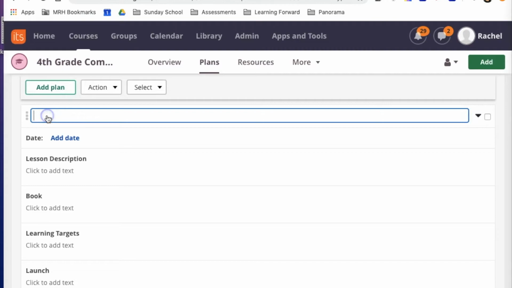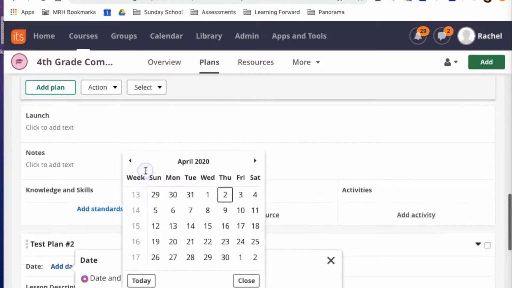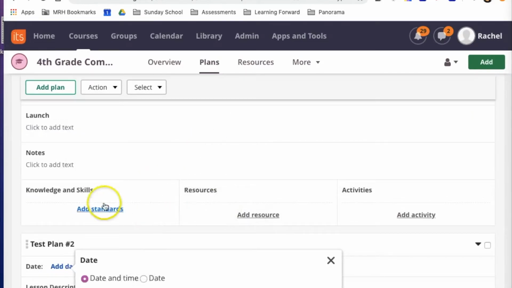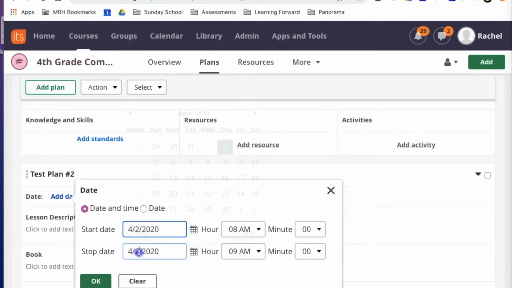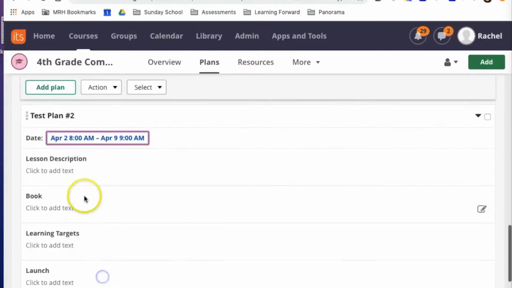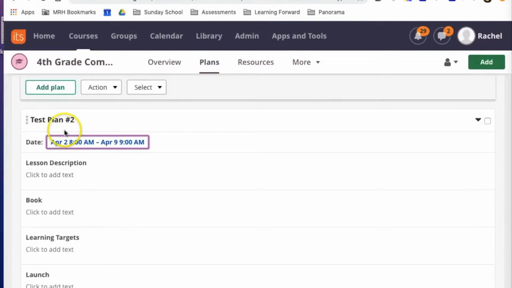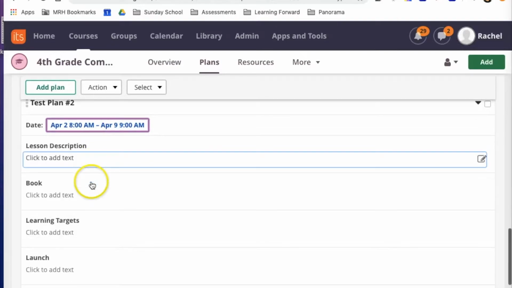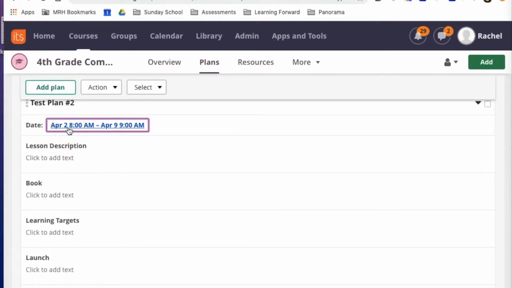So I will name my plan. I'll give it a date. I know at the elementary school they had talked about naming the plans like the week of April 2nd writing plan or whatever, using the date to help the students see which order they're in. You'll also control the order using this date feature here.